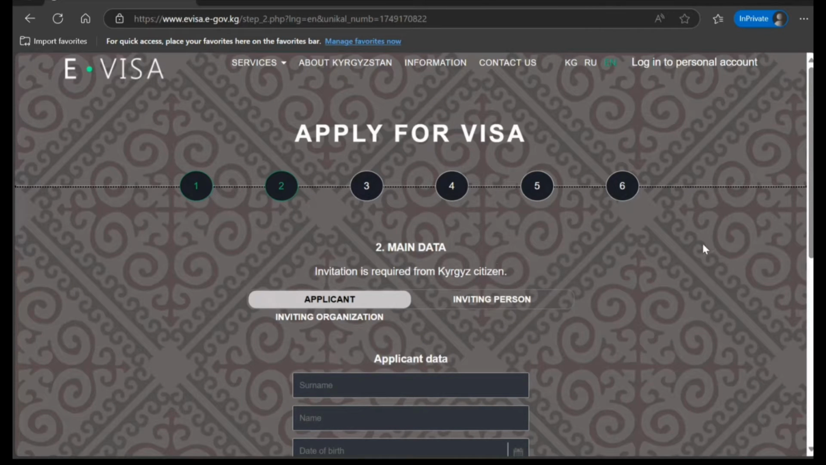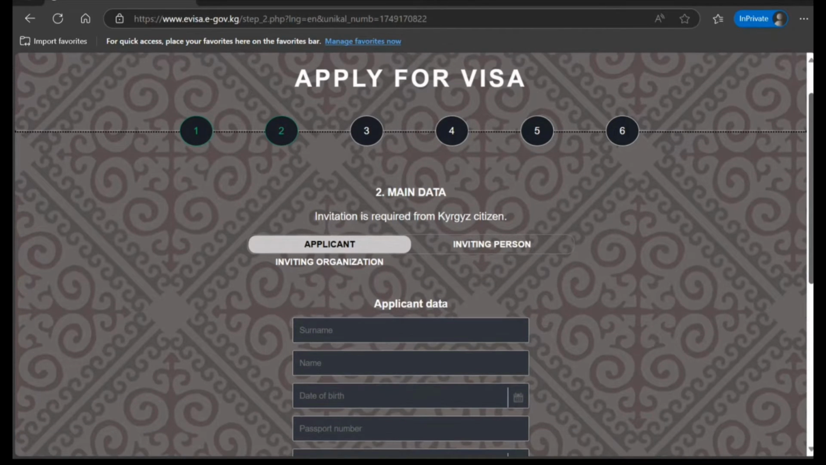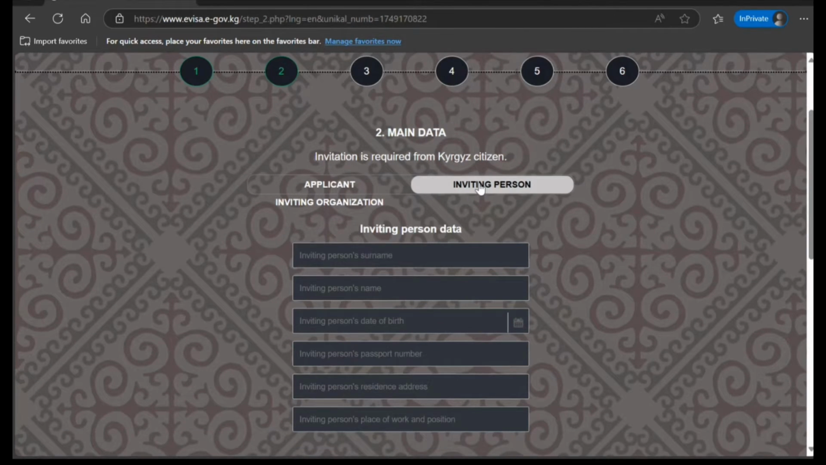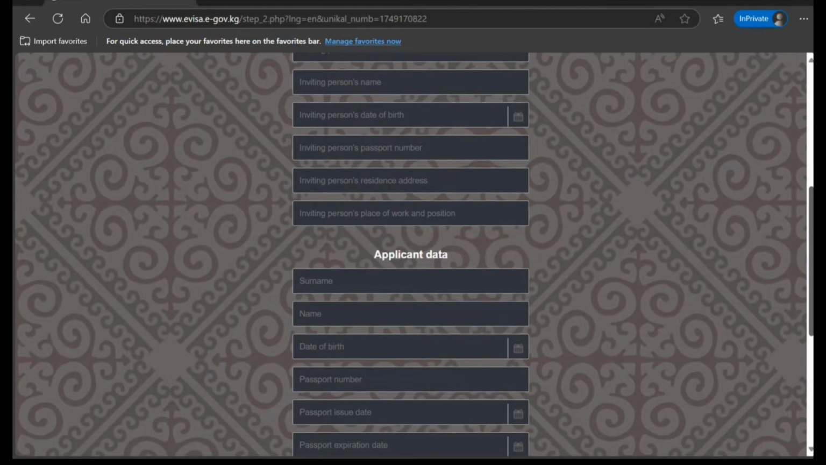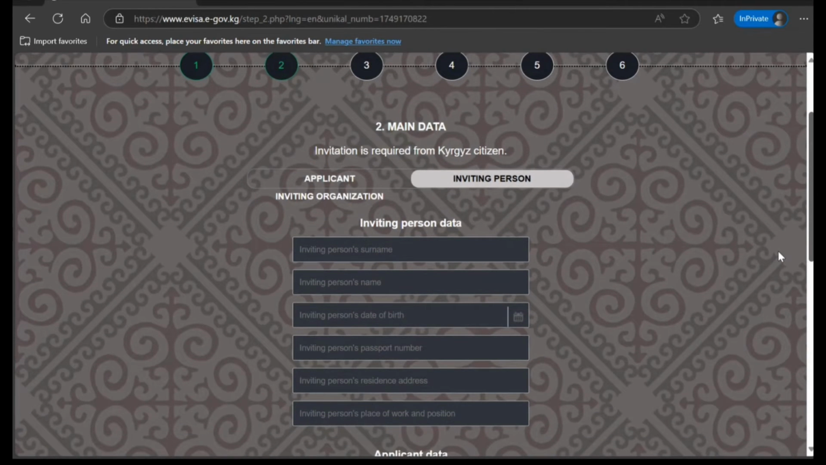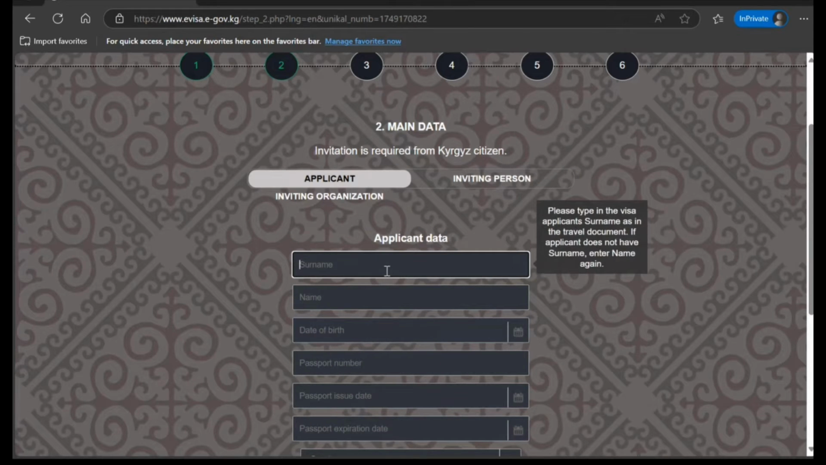So this is the applicant, and this is the inviting person. Again, it depends on a lot of factors like duration and other things. And this is applicant data. So let's go through the applicant data.